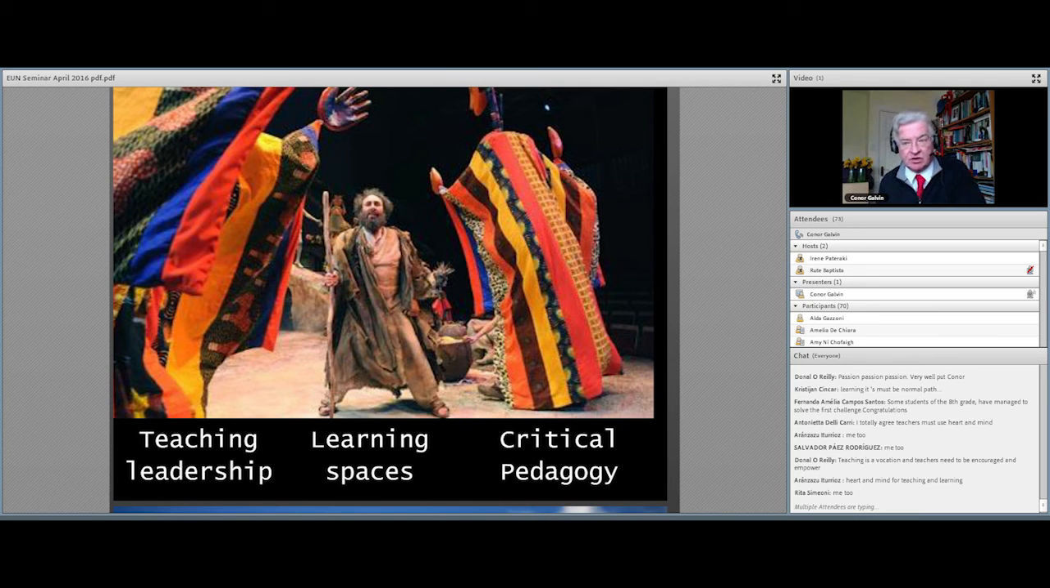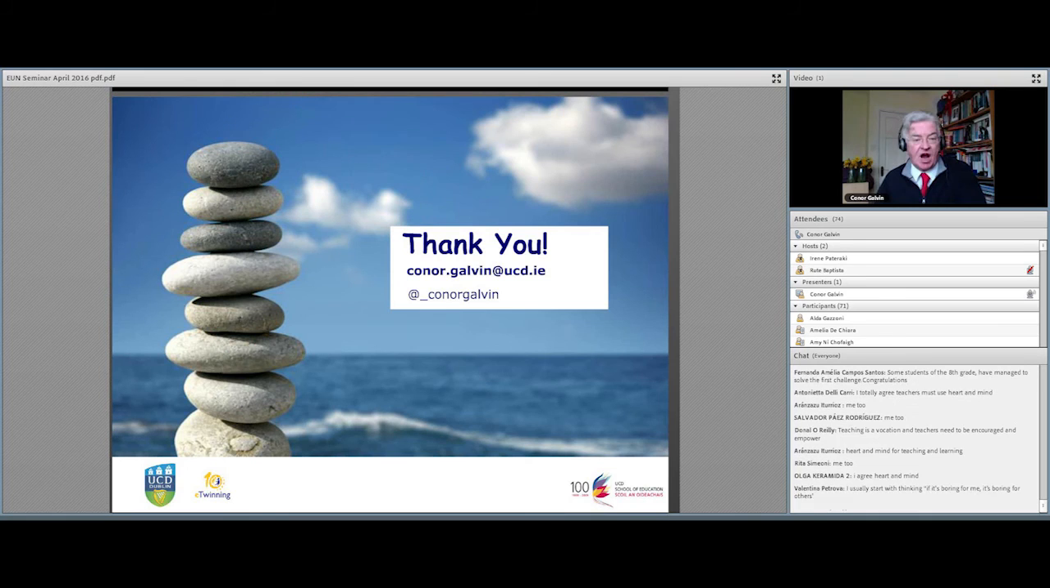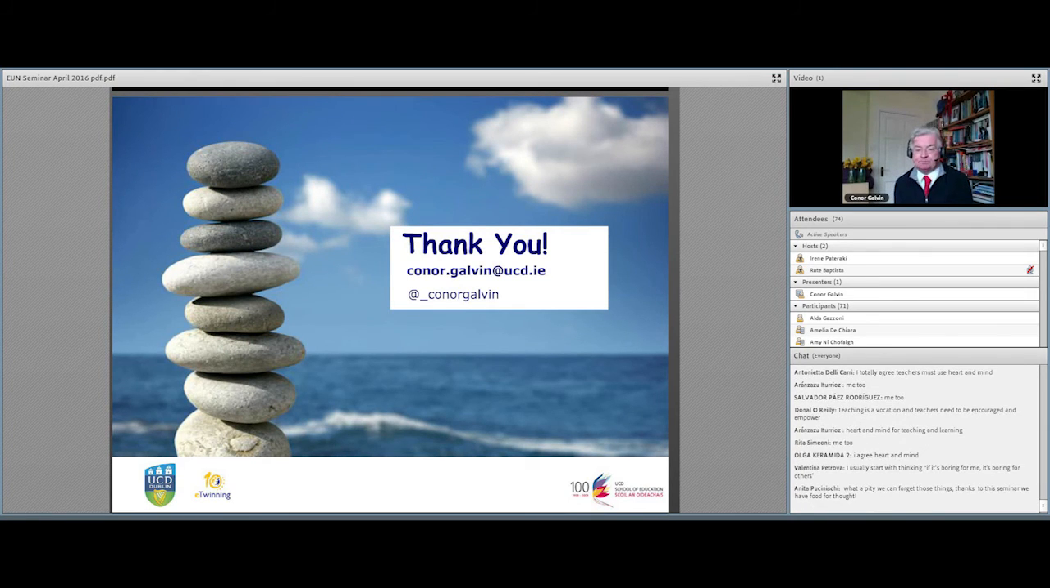We are at a transition point where citizenship matters in a way that it probably never did before. I think that's more or less everything that I wanted to say. Thank you for bearing with me.